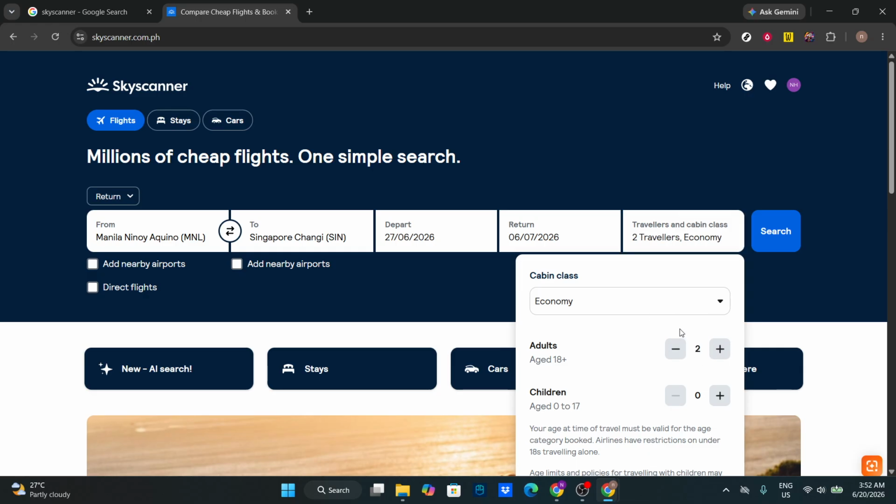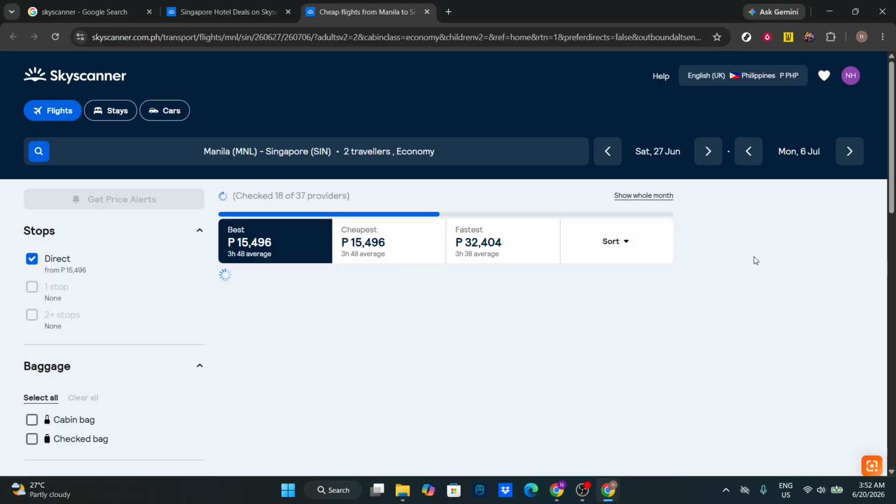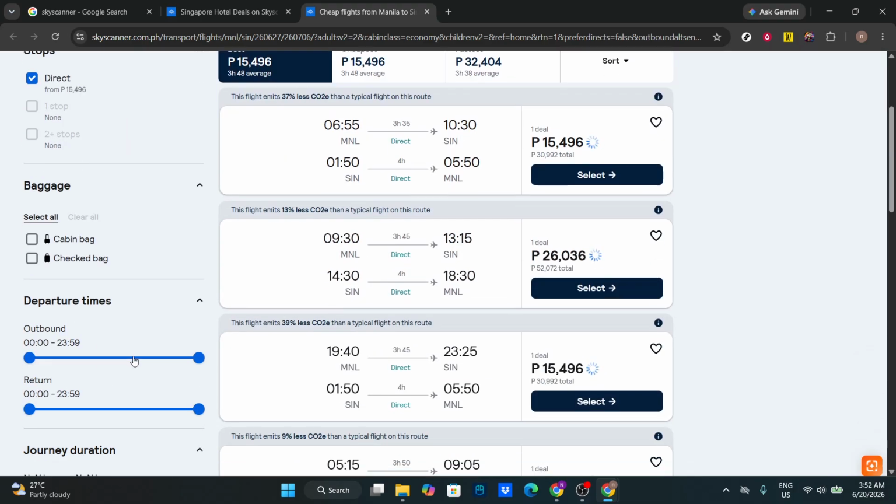Skyscanner will take you to the flight results page where it shows available options and current fares for your selected route. When you're inside the flight price results, look over to the left-hand side of the page. This area typically contains filters and additional tools related to your search. One of those tools is the option to get price alerts. Click on Get Price Alerts.